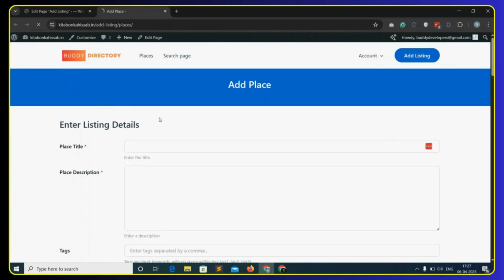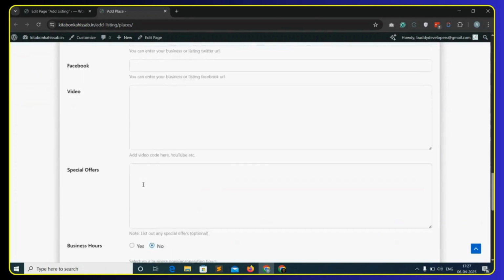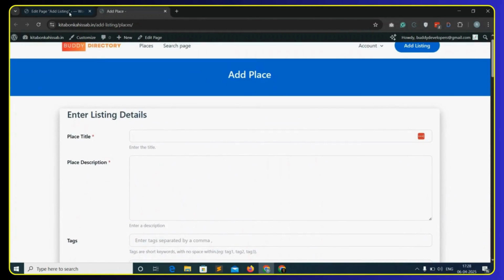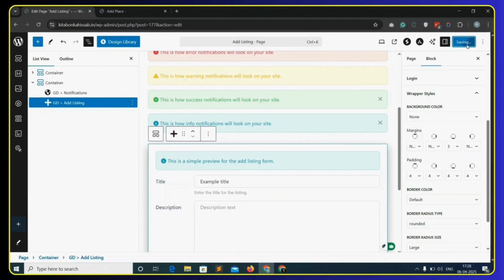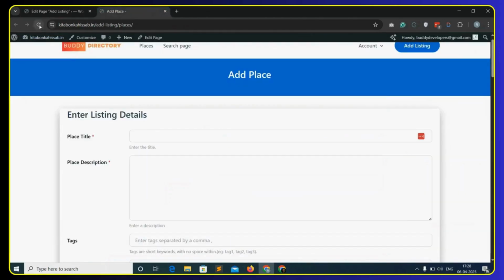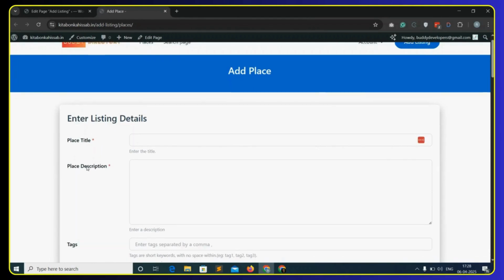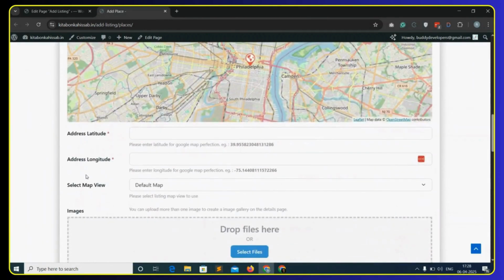Then coming on to the add listing page, we will refresh it. Now we can see it looks like this. So now we need to add a little bit more padding from above. So coming back to the page, after adding padding from above 4, we will save and refresh it. So now by filling this form, the user can add listings. So this was our directory site's add listing page, through which users can add listings.